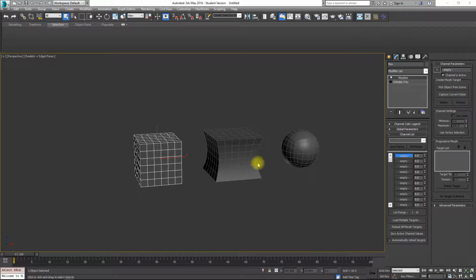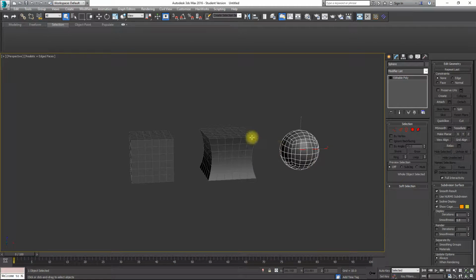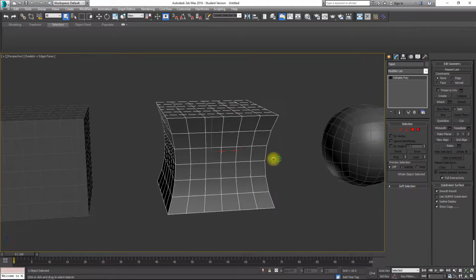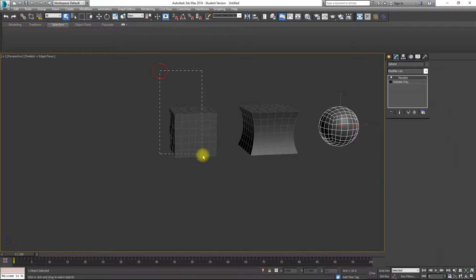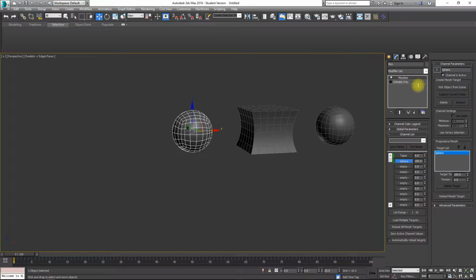Alright, here's how I'm going to set this up. I've got 3 boxes: my original box, and 2 copies in which I've placed modifiers. This is a taper, this is spherify. So I'll grab the original box, pick from scene, add the taper, add the second one here, pick from scene, add the sphere. So now I can taper it or I can spherify it.